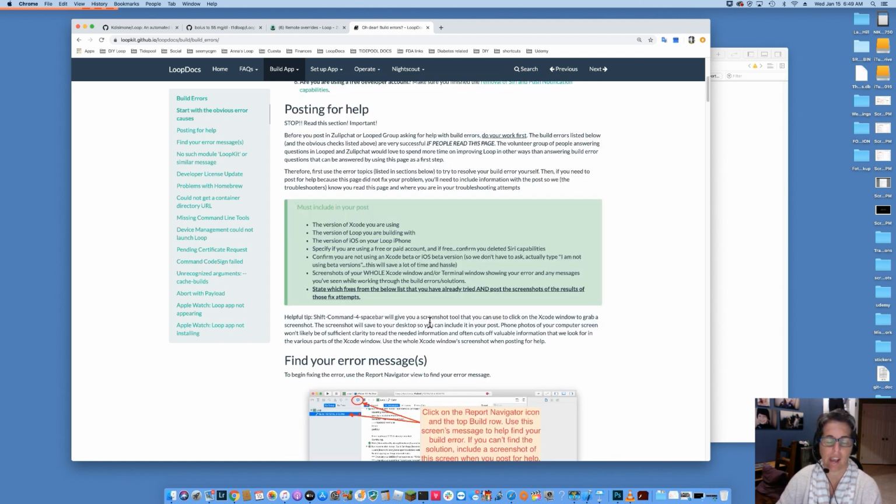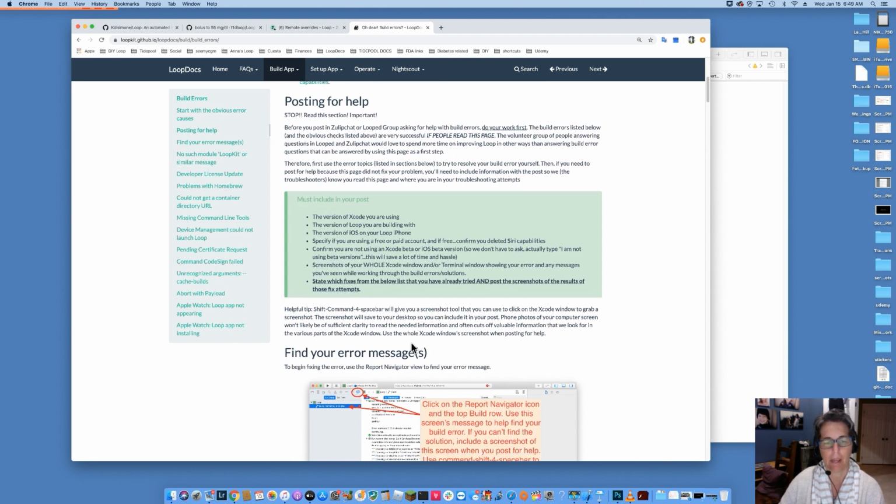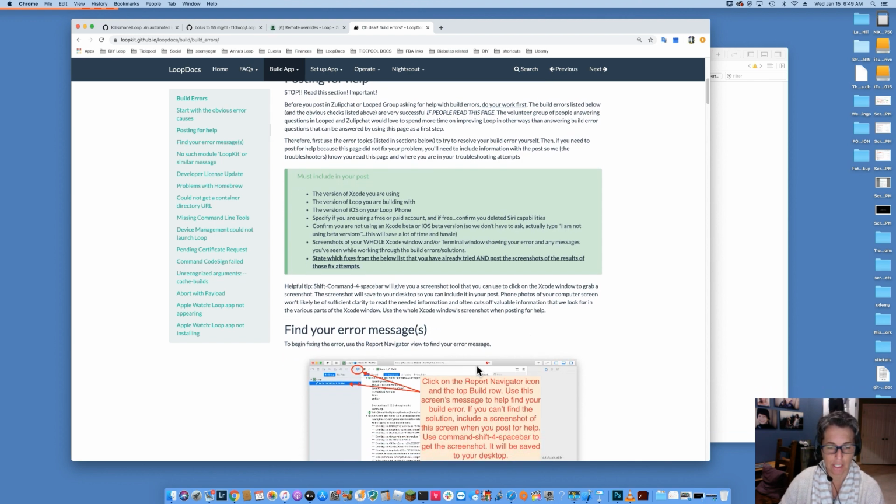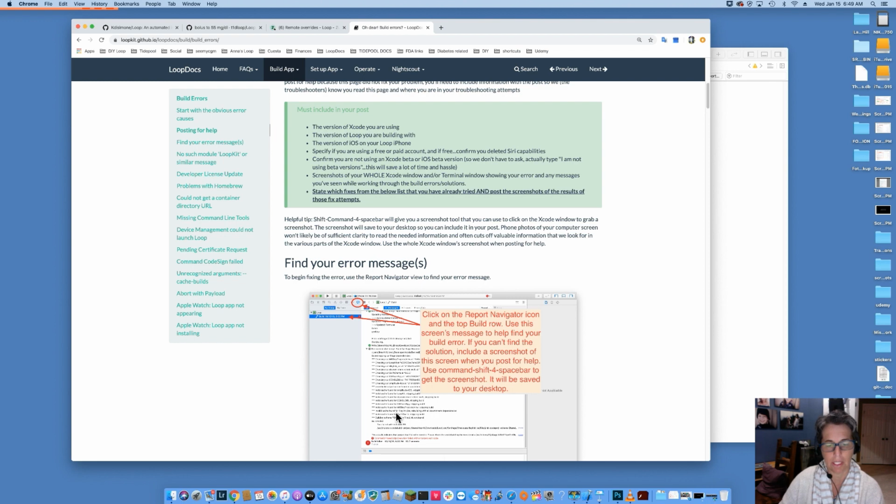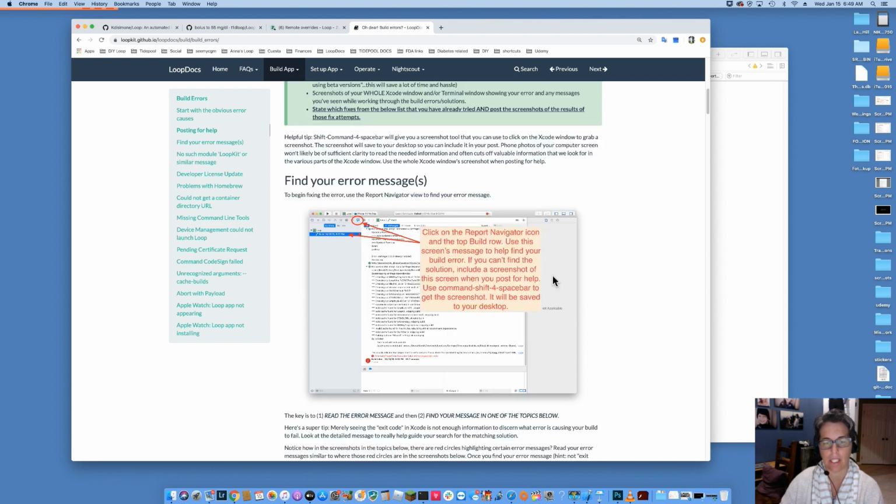If you get stuck and you absolutely can't find your error message or the solution isn't working, then when you post, include all the things in this green box. Confirm what versions you're using, what Loop you're building with, your iOS that you're using, all of those things. Don't assume them, go and check. Check your Xcode version, check your iOS on the phone, and post that, and then include screenshots of the report navigator so that we can see all the error messages. Take the whole window screenshot. We want to see the entire window. It gives us a lot of information.